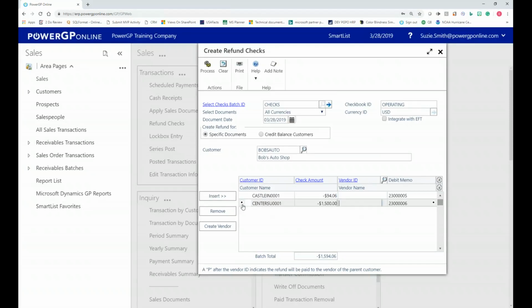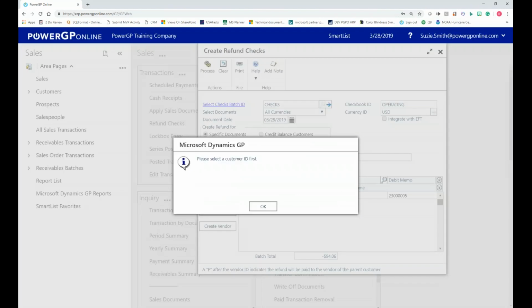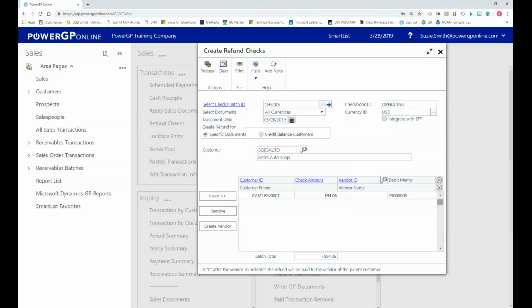So I have both of them out here, and notice neither one has a vendor. And when I click on one, it puts this little dot here. So that's the one I have my focus on. And maybe I don't want to pay this $1,500, so I'm going to remove that one. And I'm only going to do a refund check for the $94. Now I don't have a vendor out here, so I need to create a vendor for it. So I'm going to go ahead and click on create vendor. And then I'll click OK.